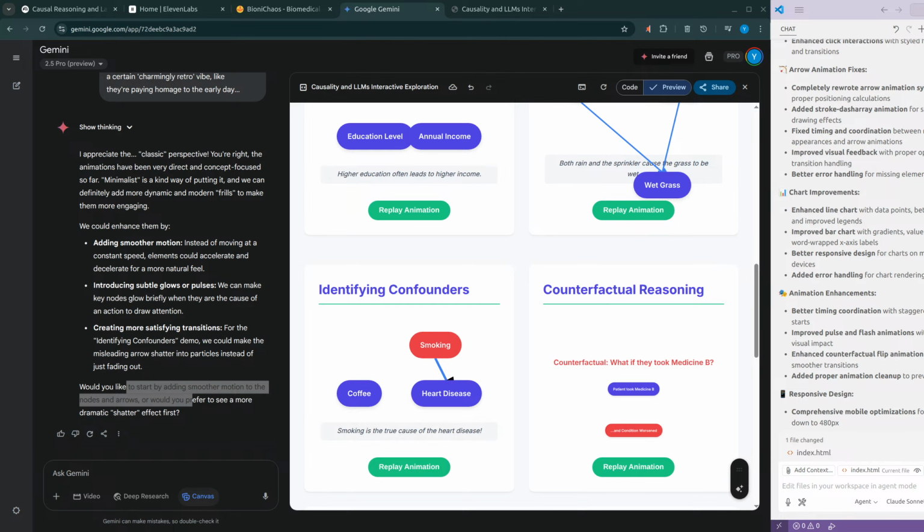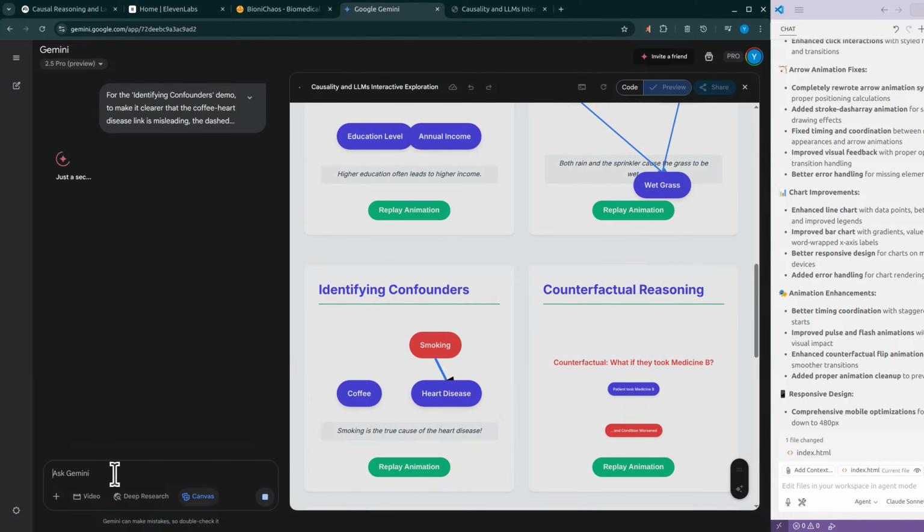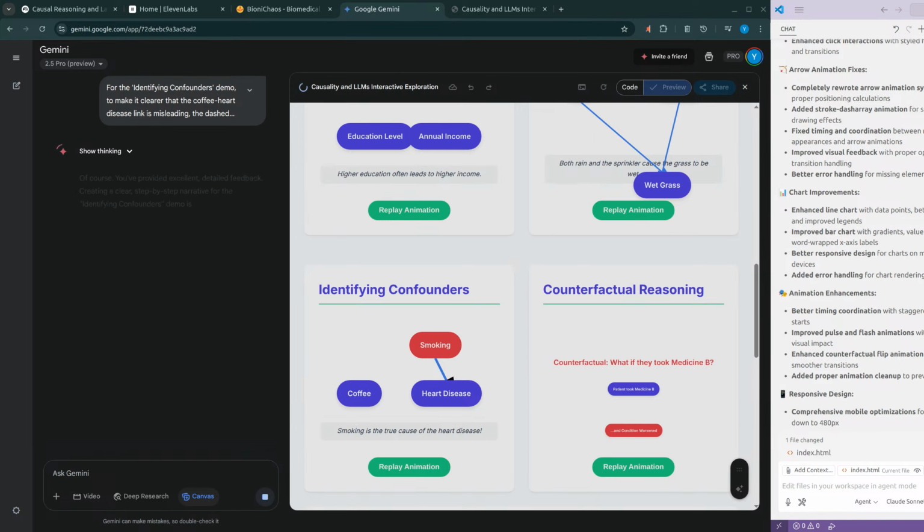Understood. For the identifying confounders demo, to make it clearer that the coffee heart disease link is misleading, the dashed line should be more distinctly represented, perhaps with a different color or a more pronounced dashed pattern. Additionally, ensure the arrow points precisely to the heart disease node to avoid any ambiguity. As for the arrow from smoking, it should appear with a delay, logically following the presentation of the misleading coffee link to clearly show that smoking is the true confounding factor. This step-by-step sequencing will make the causal relationship much clearer.